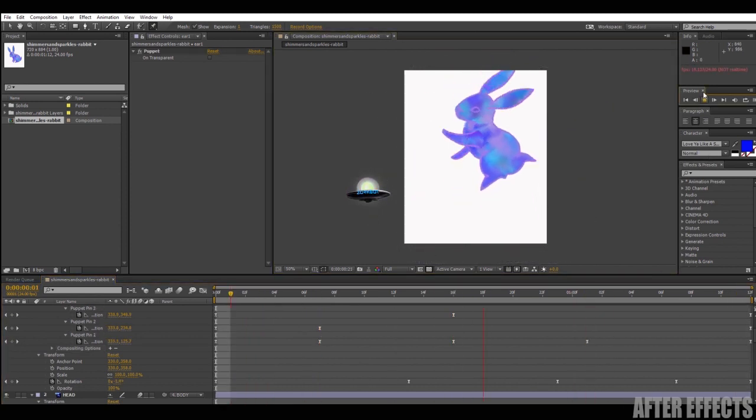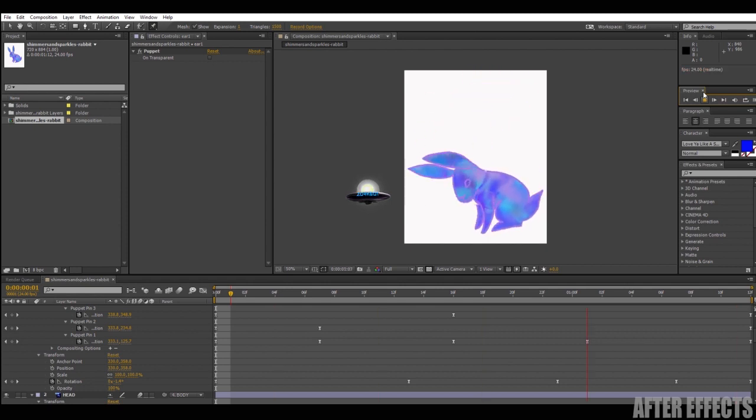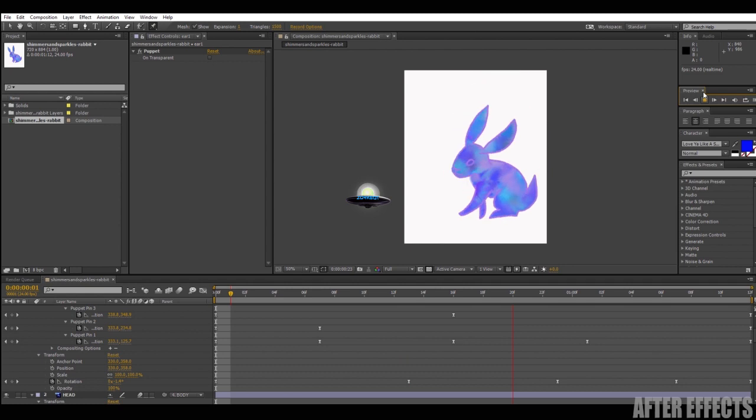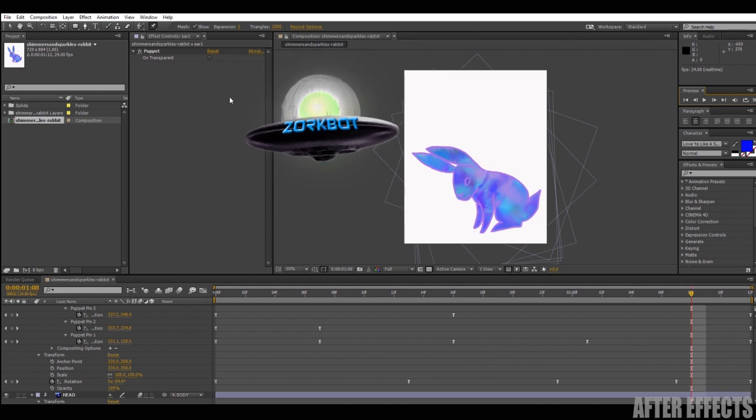Okay, at this point, it's still a little rough around the edges, but it's come a long way, and you've got a sense of how everything works. You can keep refining the animation until you're happy with all of it, and then when you're ready, it's time to render your final animation.